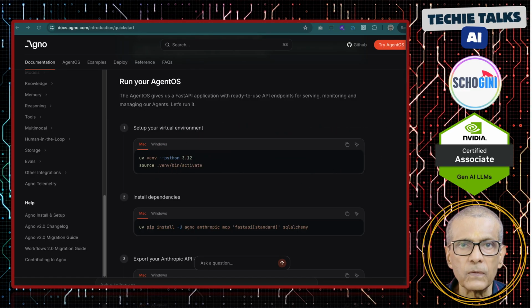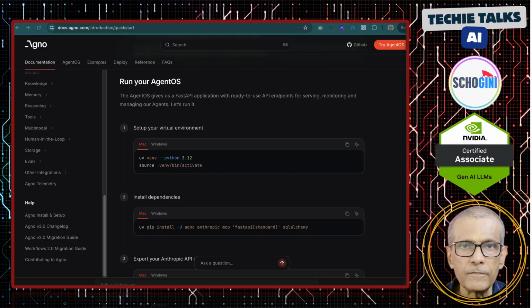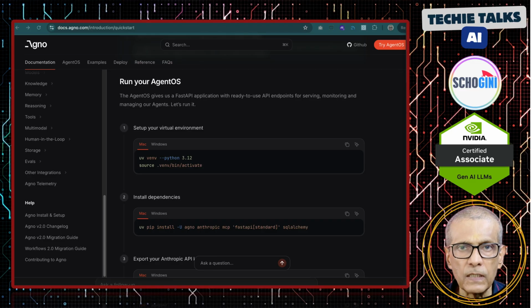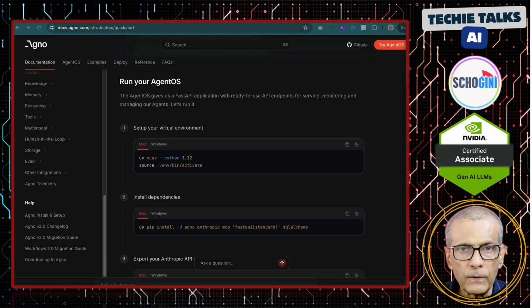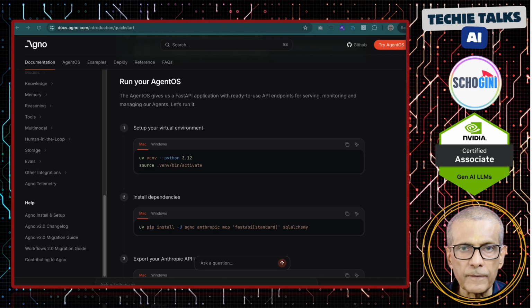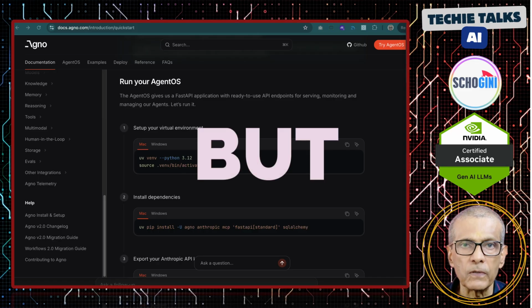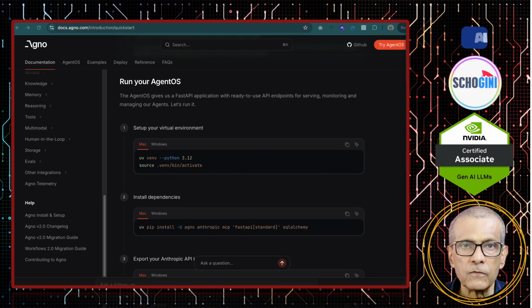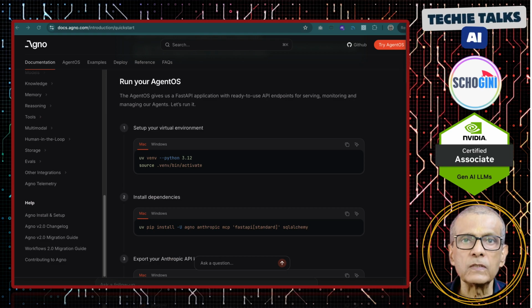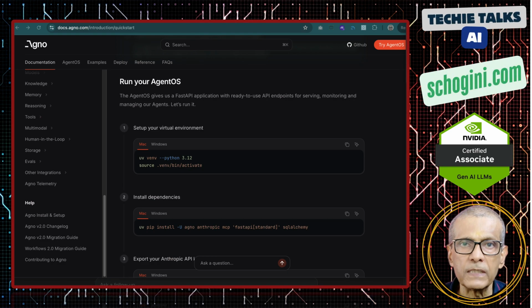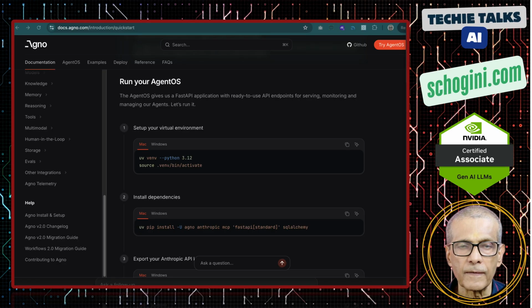What is Agent OS? It is adding FastAPI to our agentic framework. So the problem with our existing agentic framework is our application has to sit next to the agent. But you will say we have model context protocol. Model context protocol is a mechanism for agents to talk to external tools. But agents continue to sit next to our application, inside our application.